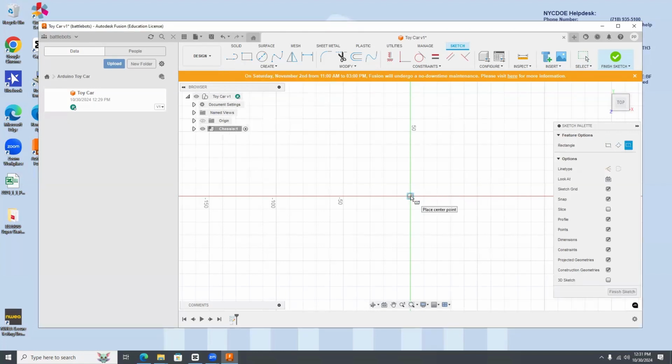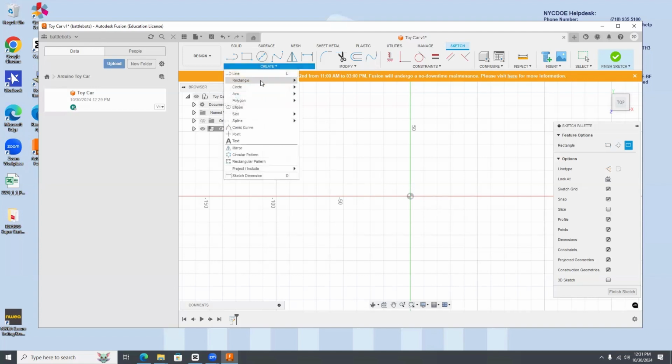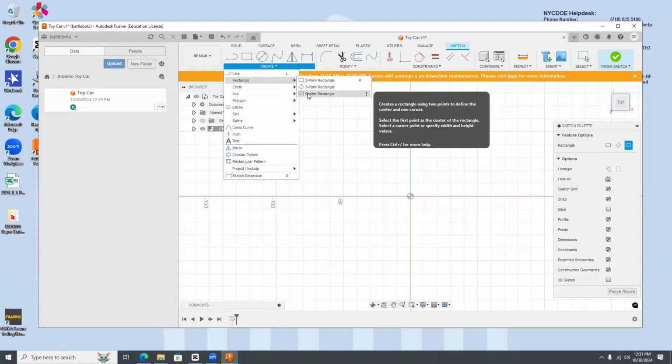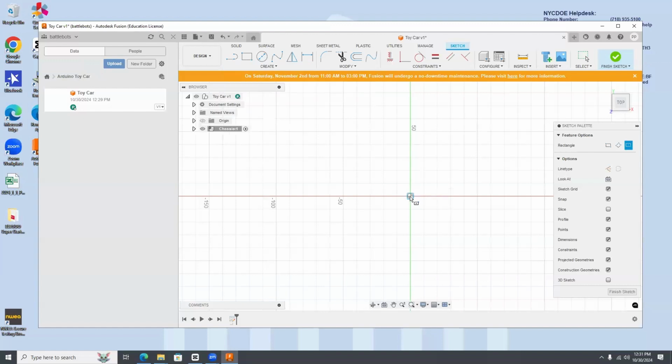You will see later on that if you build your chassis in the dead center, it's easy to mirror things. Like if you do one thing to the right side, you can mirror it to the other side. But if you don't do it, it will be very difficult. So that's why it's very important that when you go to create, go to a rectangle, don't pick 2-point rectangle or 3-point rectangle. Pick center rectangle and then go to center.